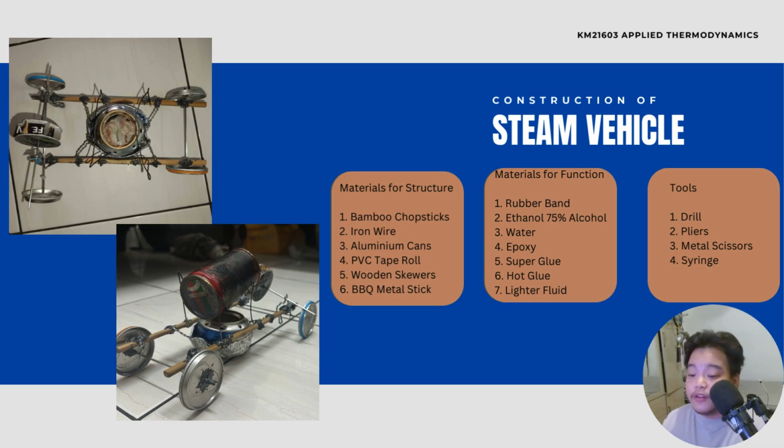So number two, we have materials for function. There's rubber bands. We attach them to the wheels just to give it enough bite to the axle, so that when the axle spins for the turbine, the wheels also spin.